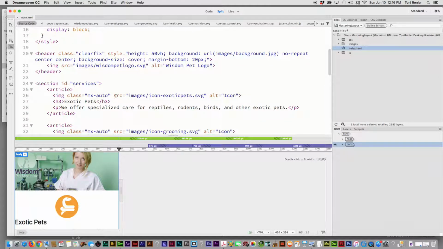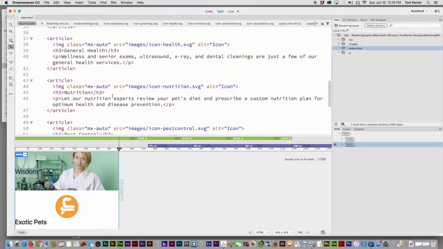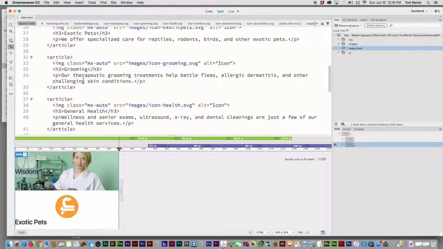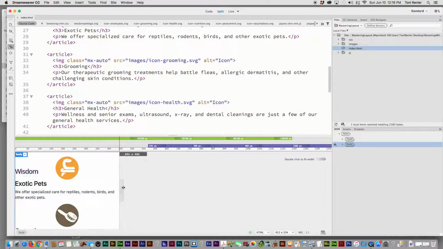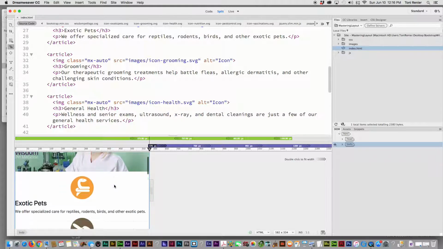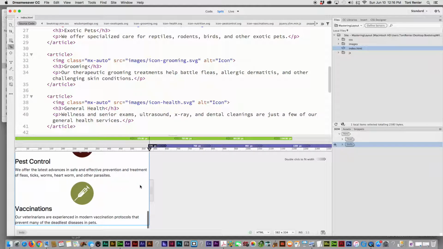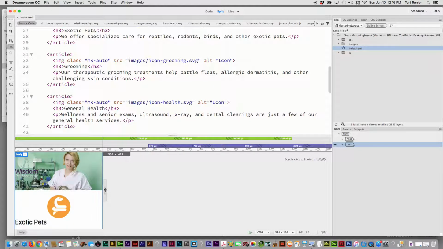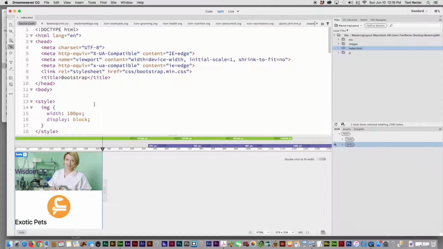Then you have section with services, article, article, article, article. All these have a class of maximum. If you recall, I talked about that briefly: if you put a maximum for the image, then that's basically what it's going to be. So all the images are going to open up to the same thing, auto, and that's what that looks like.